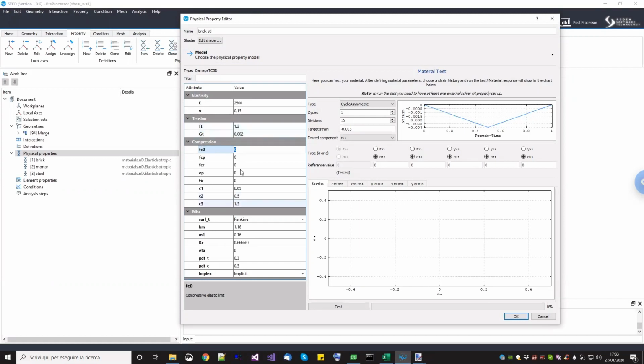Now we need to define the compressive behavior. Here we have the compressive elastic limit. In this case, it was 20. And then the peak compressive strength was 26. And this one is a residual compressive strength of 1 megapascal. This one is the compressive strain at peak strength. In this example, it is 0.02. Make sure that this value divided by the Young modulus should be less than this one. Otherwise, the compressive model will not work.